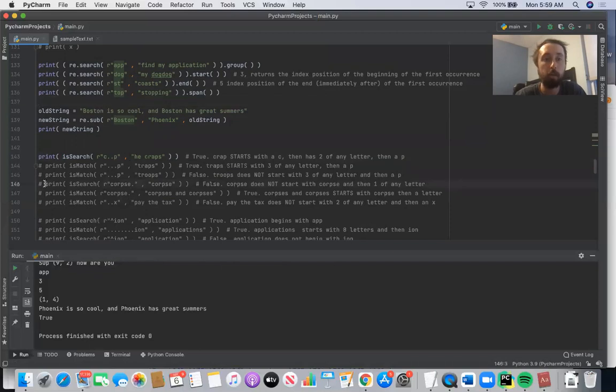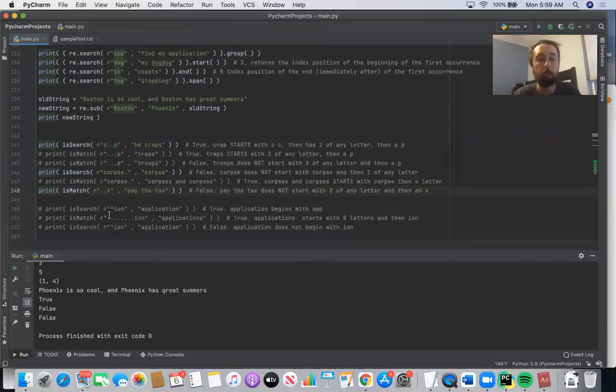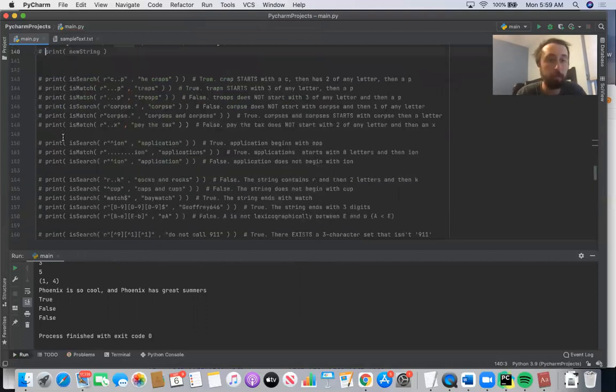And maybe I sort of beat a dead horse here. I have a lot of examples, but hopefully you can go ahead and predict that these two would also be false, right? Because corpse does not contain C, another letter, and P. And then pay the tax does not start with 2 letters and then an X. So hopefully that's clear to you. So then if we go ahead and run it, you need to be careful and know the difference between is search and is match, and be able to look for patterns accordingly. So hopefully that's clear to you. And just so that we're not printing too many things to the console, I'm going to go ahead and comment out some of the lines that we uncommented.